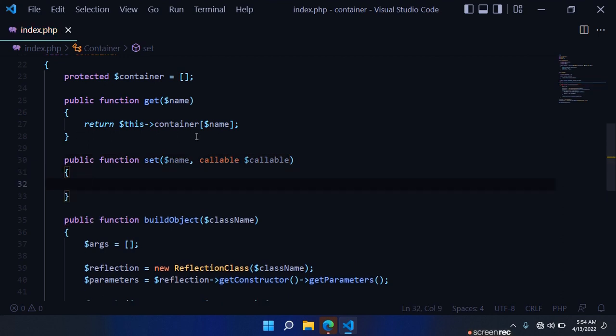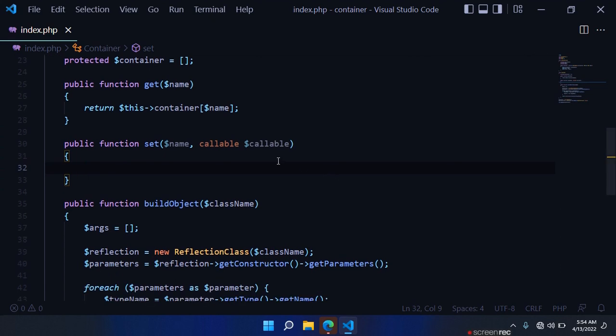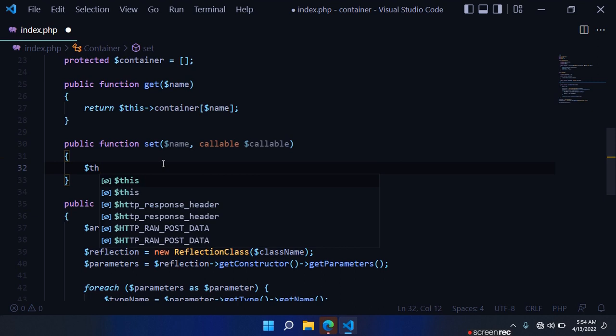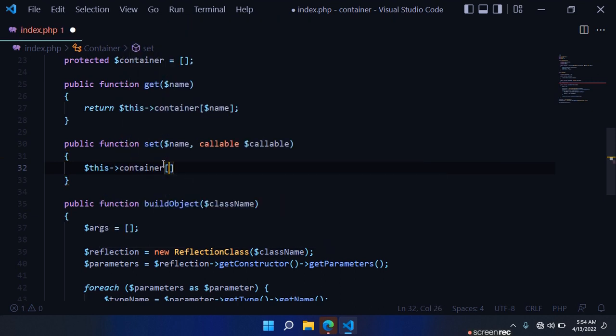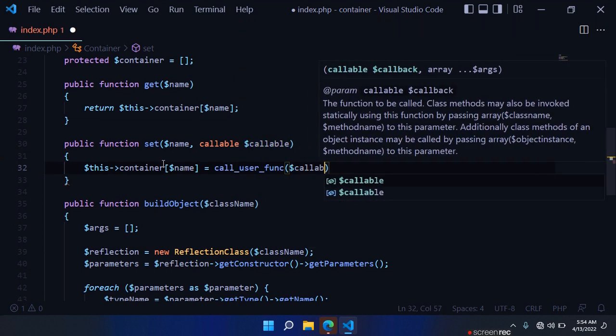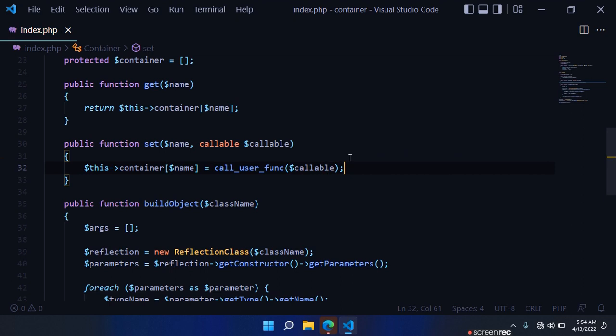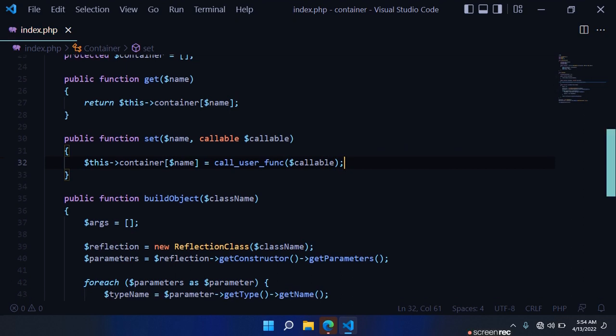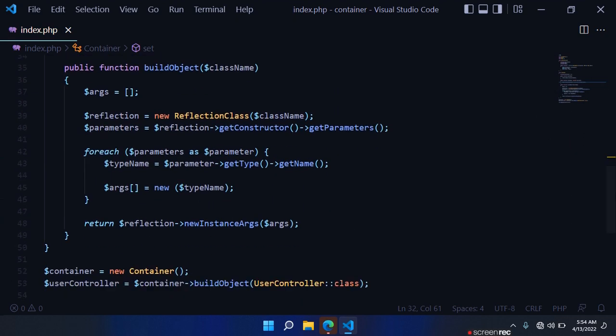So a callable is a function, it's an anonymous function, and this function is going to be called inside our set method. So we simply say this container, the name, and we simply say call user func, and we pass this callable so that we can call that function, and we are done.